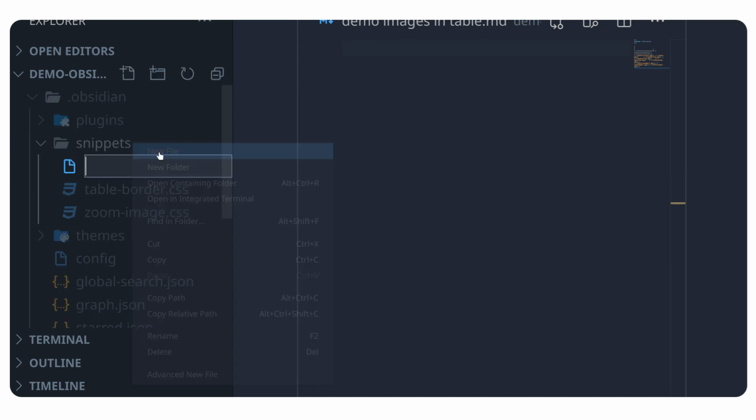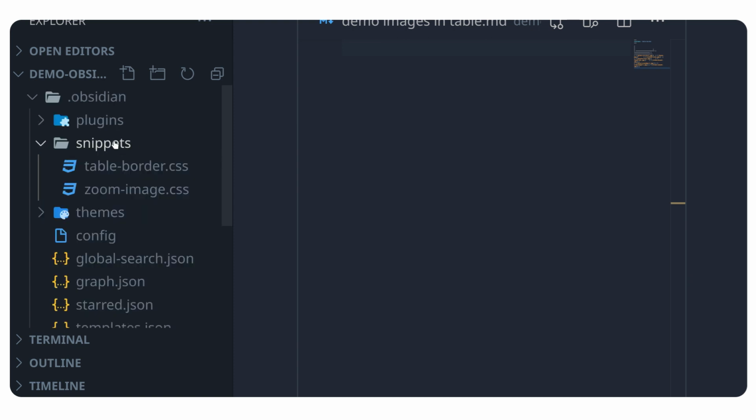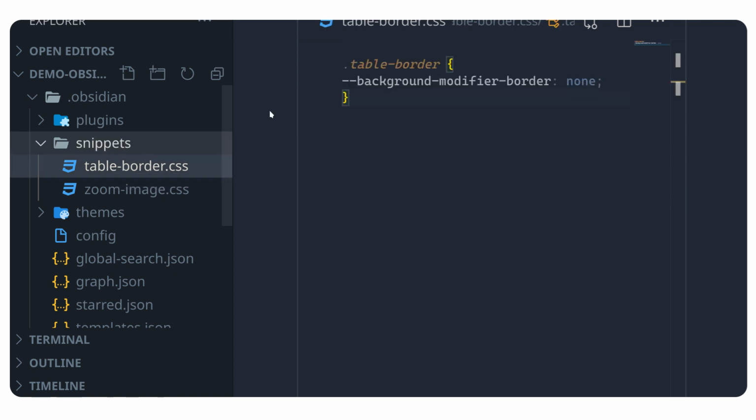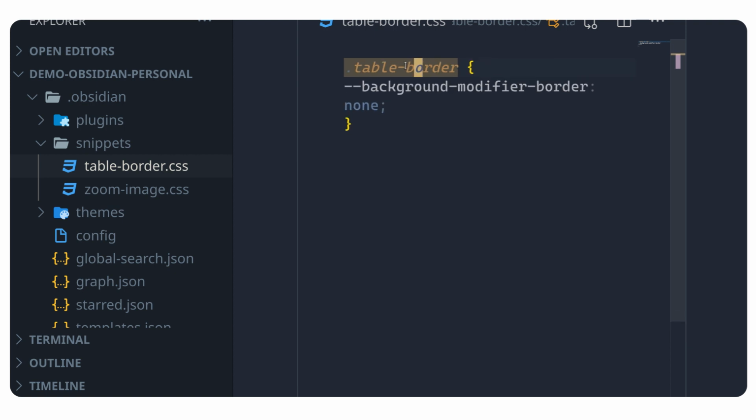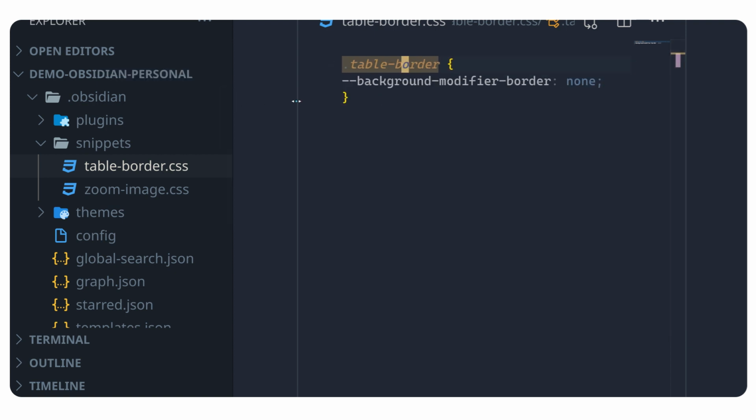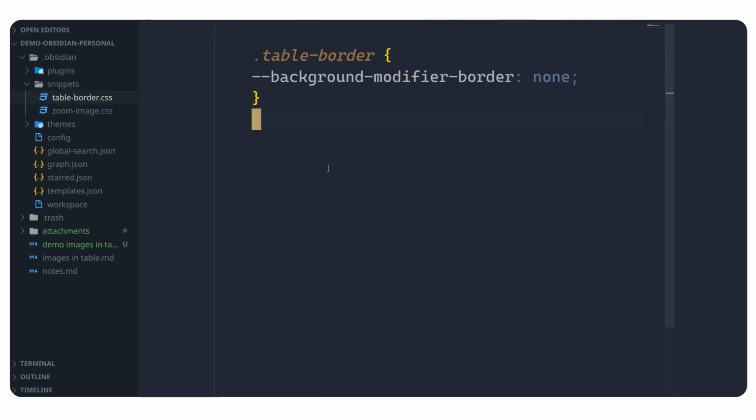We can do that by just creating a new file. We call it table whatever .css. Cool. But because I already have that created, I'm not going to create it again. Table border .css. And when you open that, you're going to copy this text in here. Let me just resize this nicely. There we go. So all you need to do is write this. I'm gonna leave this in the description, but if not, you can just write it. Just make sure you don't make any typos. It's table border and then background modifier border, none. In here, you can specify a color to make the table look in a different color, but in this case, we don't want the table border.